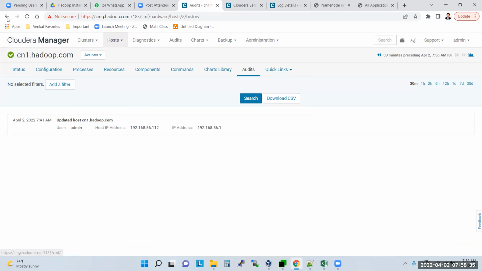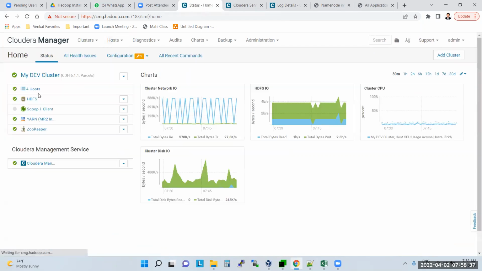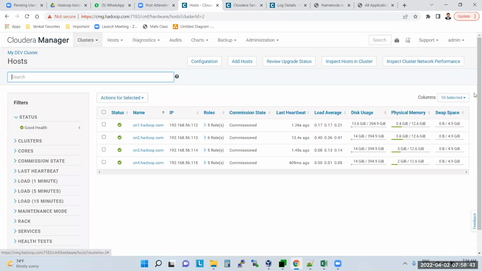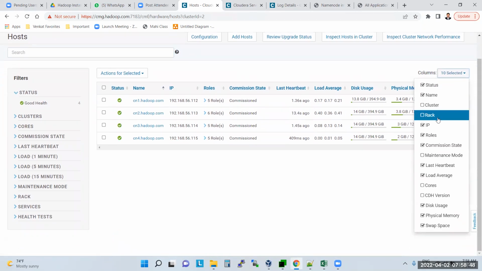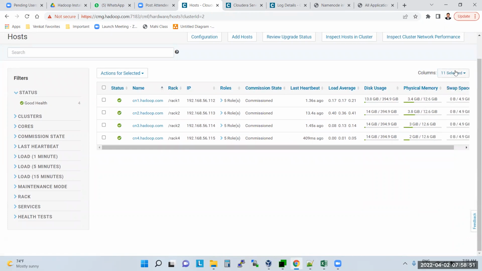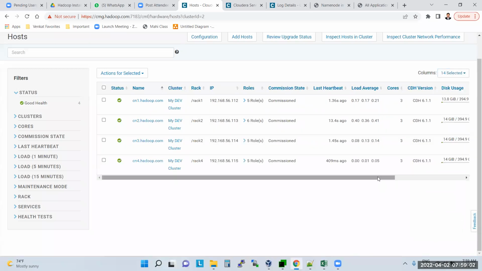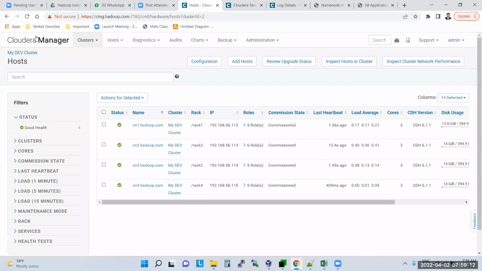So this is about hosts, and you can see multiple hosts here. Under hosts we don't have any other options. Here you can select which rack, if you want, and how many cores, which version of CDH, and which cluster it is. Everything you can see here: it is from my dev cluster, it is in this rack, this is the IP address, this many cores, this much RAM.